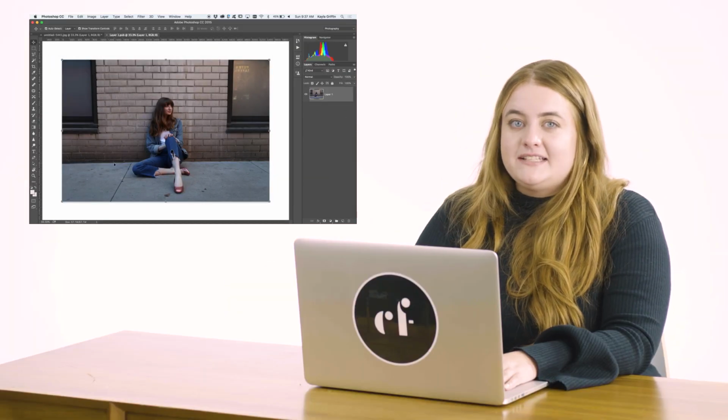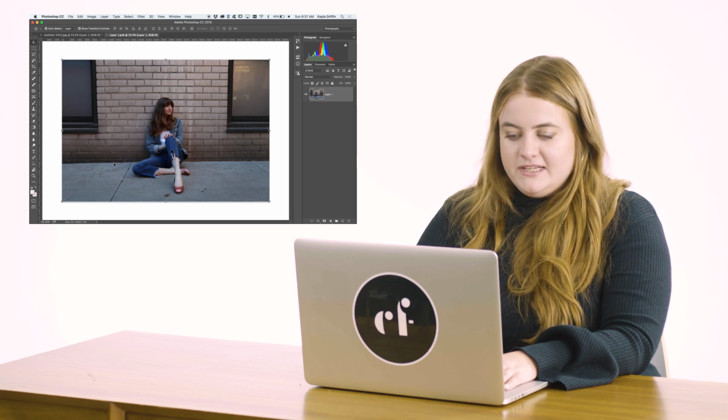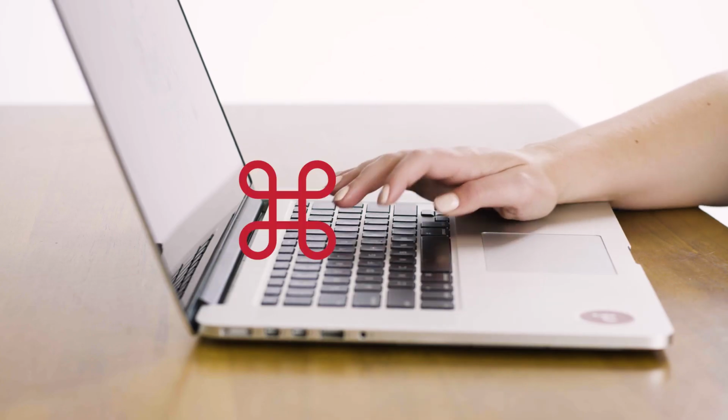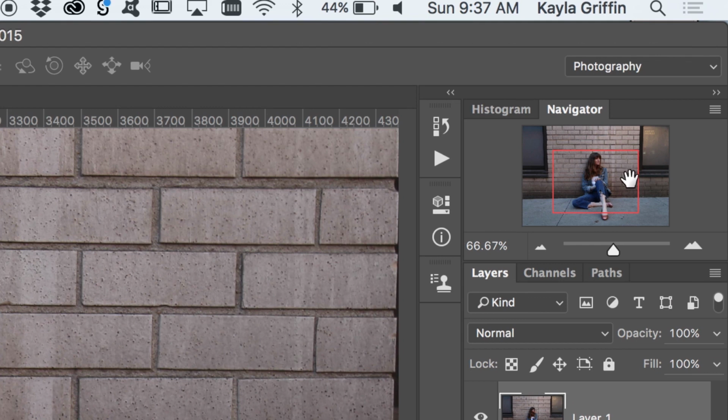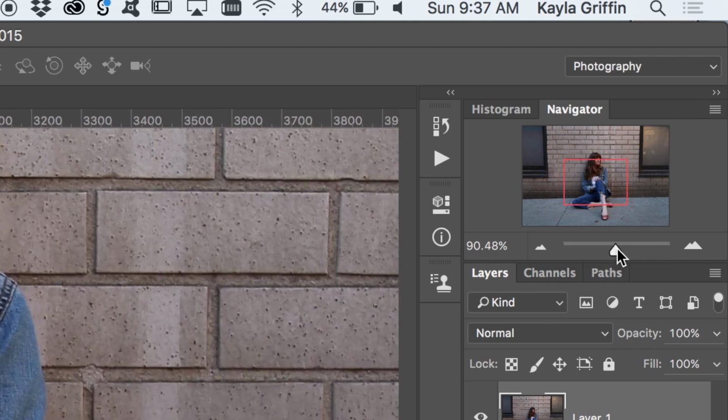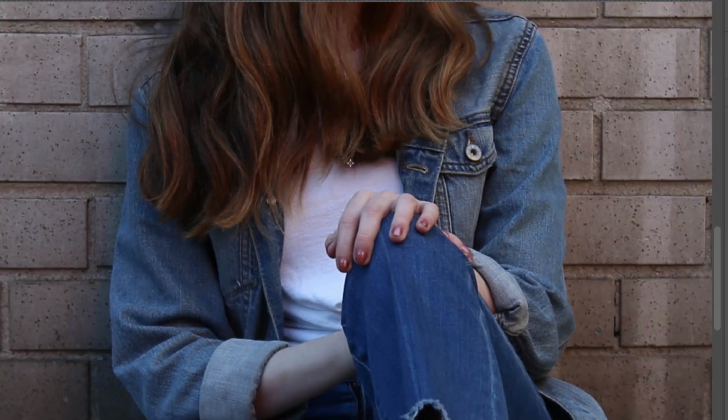When I'm editing a photo, I like to get really close and zoomed in. To do that, I can press Command+ on my keyboard, or you can also come over to this navigator palette and you'll see a red square around the area of the image that's showing on the screen. And you can toggle this little slider in and out.